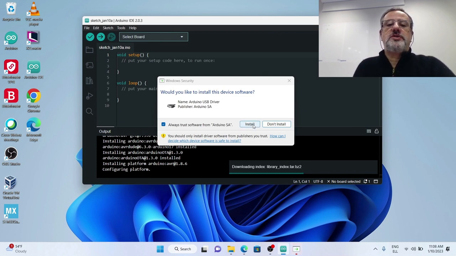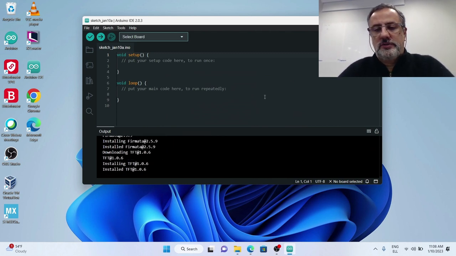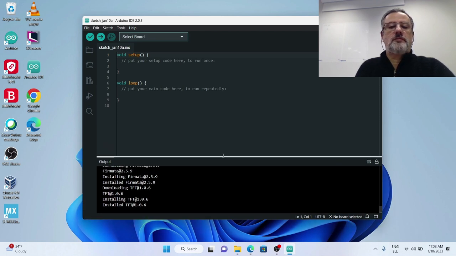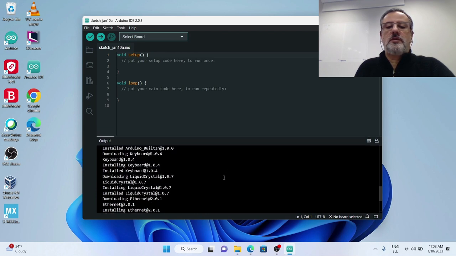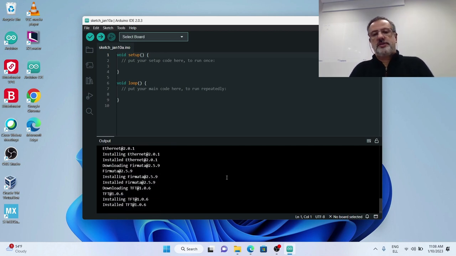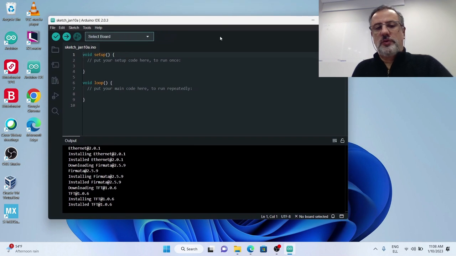You should also answer yes to install additional software that the IDE asks you to. You see that it has downloaded some libraries and installed them, and I think we're ready now. But as you can see here, there is no board selected since we want to add support for ESP32 development boards.